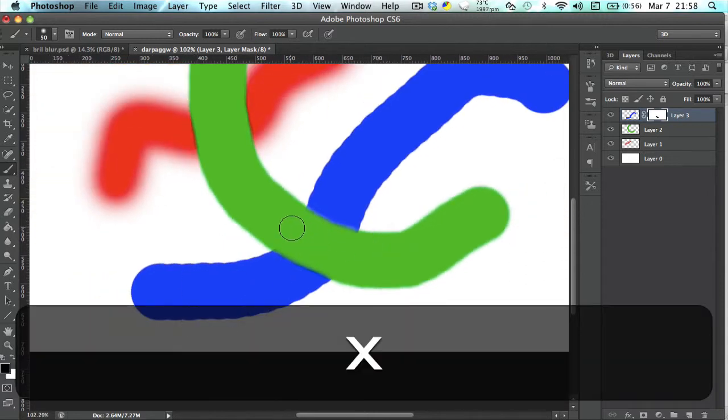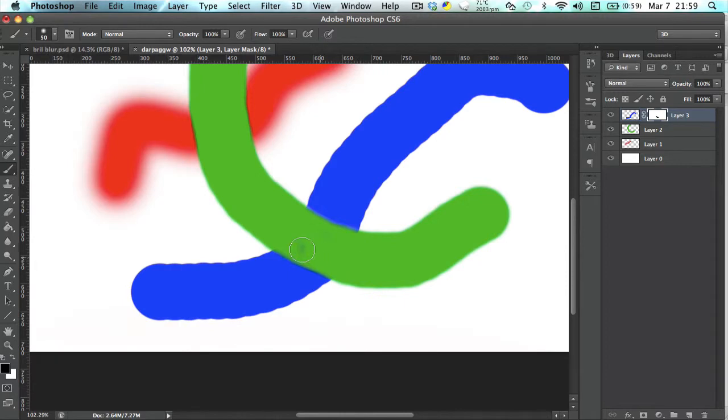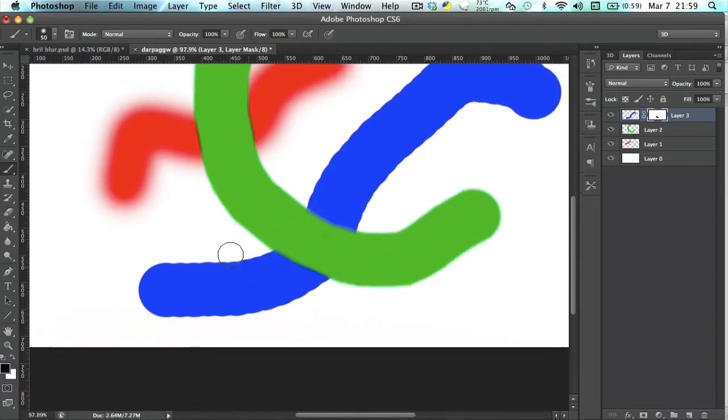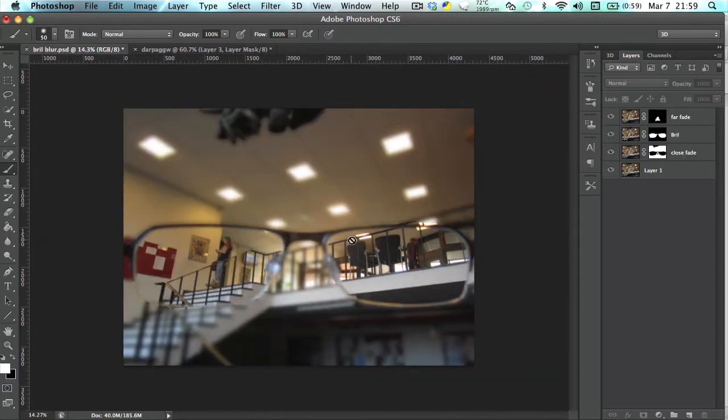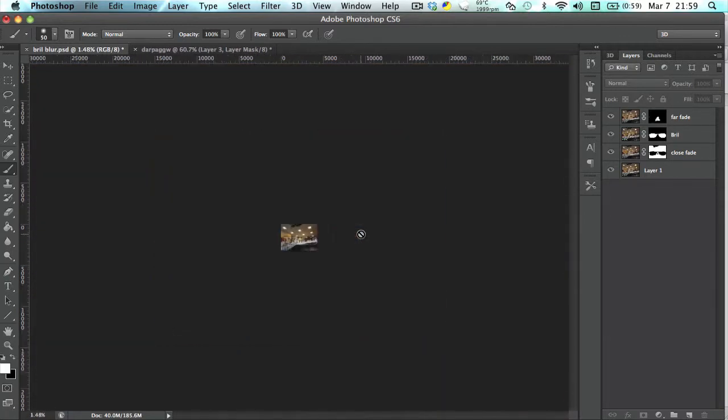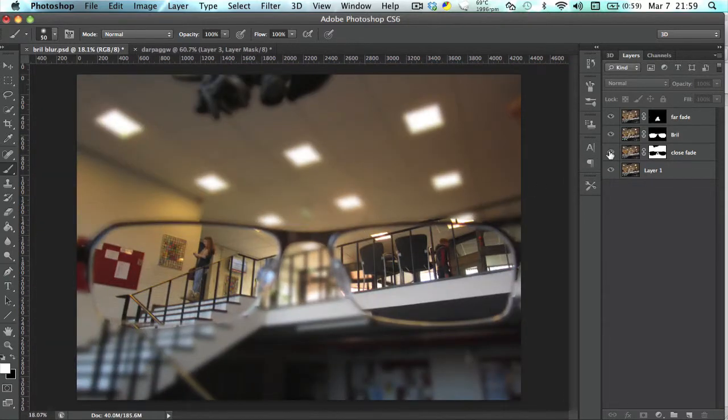Now, this is just a little bit precise, but I hope you get the idea. So, black to hide something, and white to bring it back. So yeah, I hope that is pretty self-explanatory. And what I actually did here, if you want me to make a tutorial of this, just go ahead and post that in the comment section.